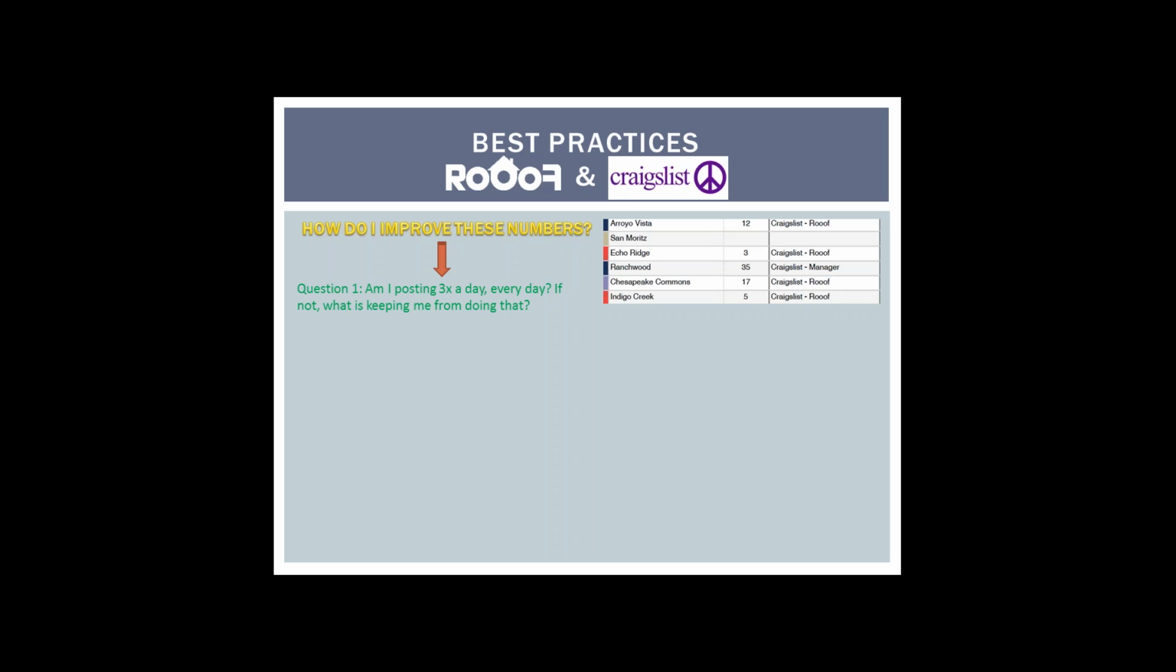Because if you're not posting, I can't really make a suggestion for how to improve your ads. So that's really where we need to start. But let's say that you're posting 3 times a day, every single day. Maybe you only missed 1 or 2 posts on one day. So we're going to keep moving down the question.